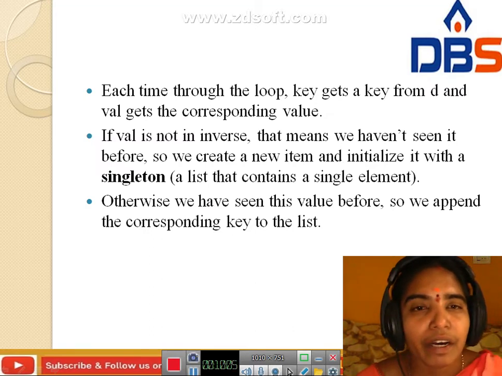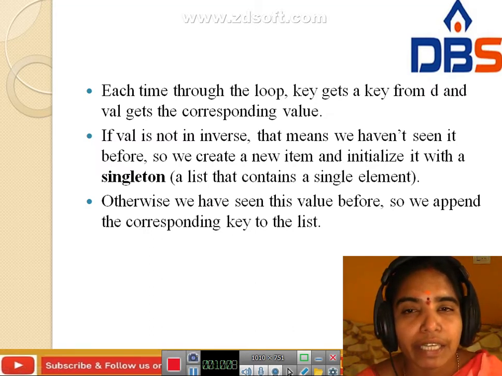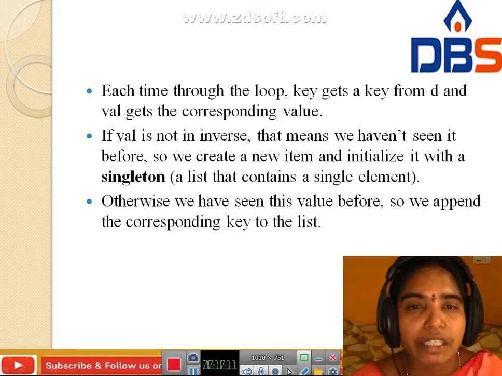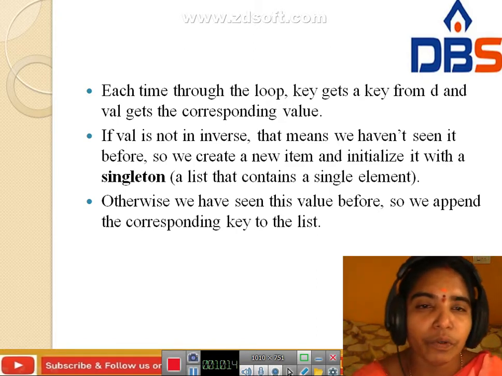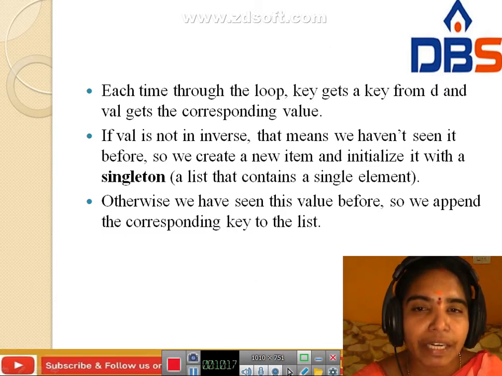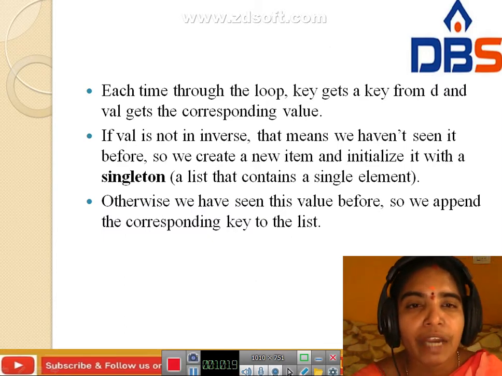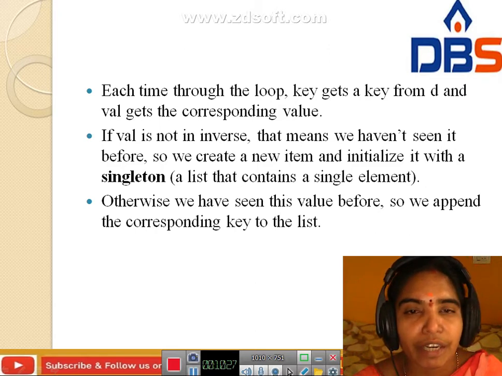Next point: each time through the loop, key gets a key from d, and val gets the corresponding value. If the value is not in inverse, that means we have not seen it before, so we create a new item and initialize it with a singleton. Singleton means a list that contains a single element only.